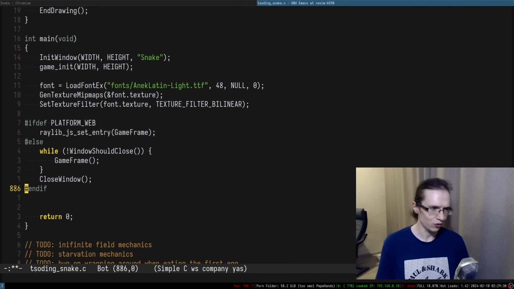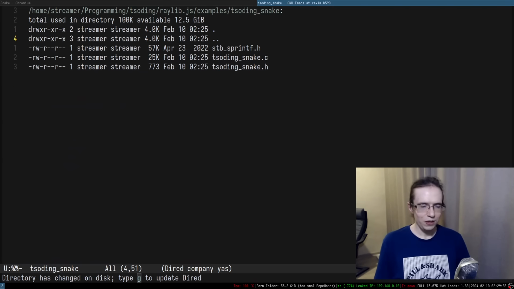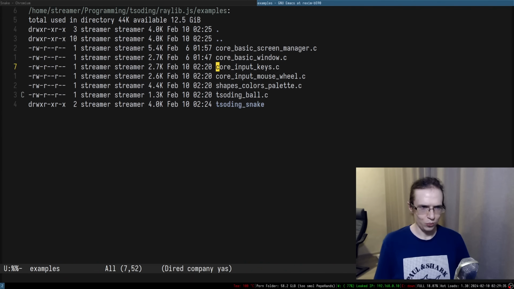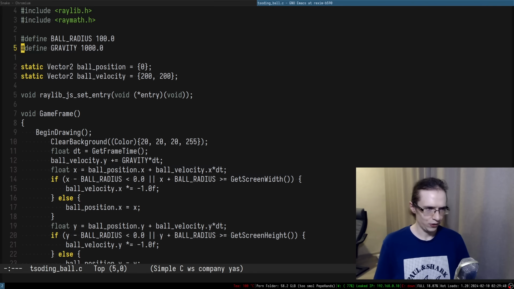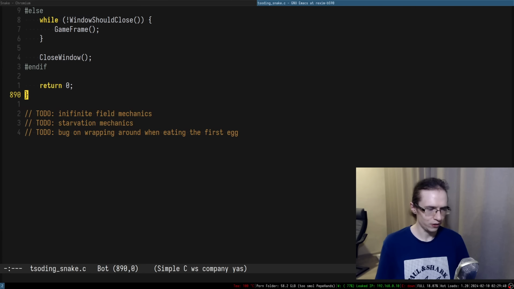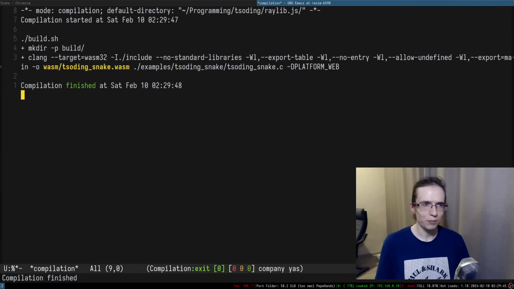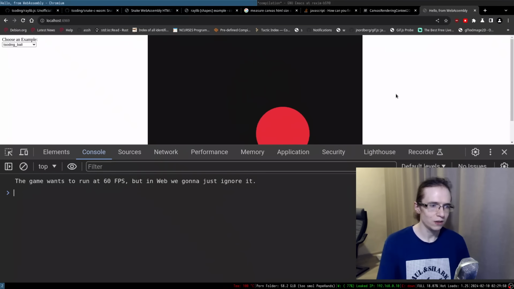And also we can include close window in here. So that's going to be the thing, but we also need to forward declare raylib.js set entry. Otherwise, it is not going to work. There we go. So let's try to recompile this entire thing, and it seems to be working.